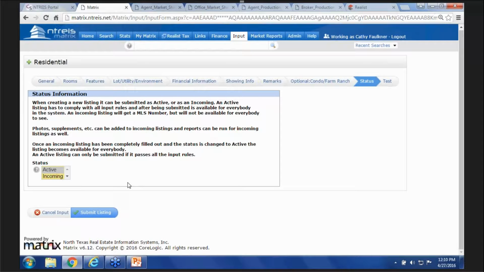So make sure that you're choosing incoming if that's your intent. If you have everything filled in, but you're still not ready, make sure you click and save it as incoming instead of active, because it's going to default otherwise. Okay? All right. Now, let's move on.